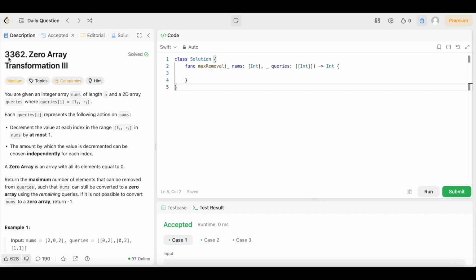And today we have question number 3362, Zero Array Transformation 3. The difficulty level is medium, but don't worry because we're going to keep the solution as simple and easy to understand as possible.